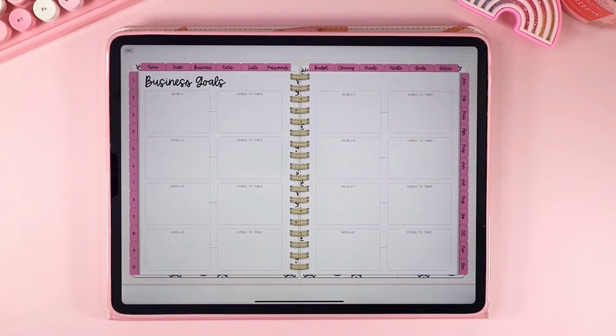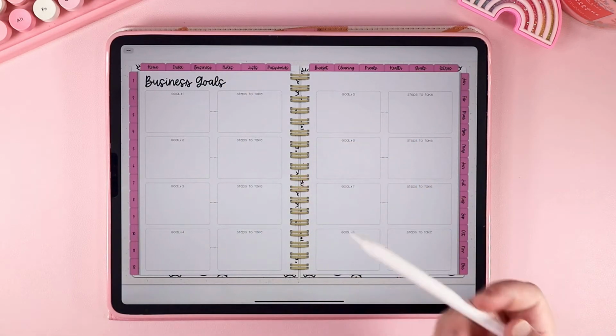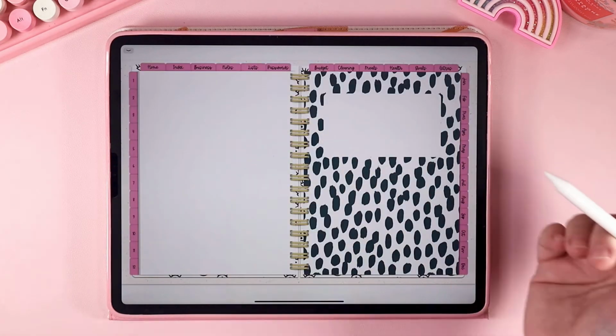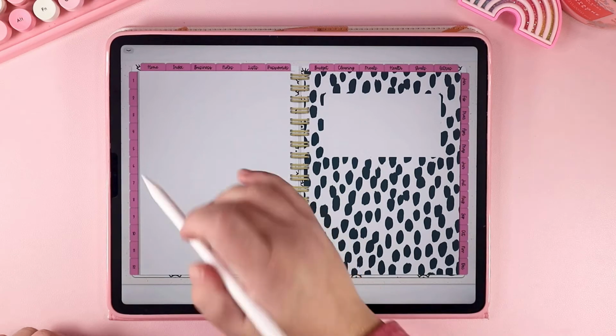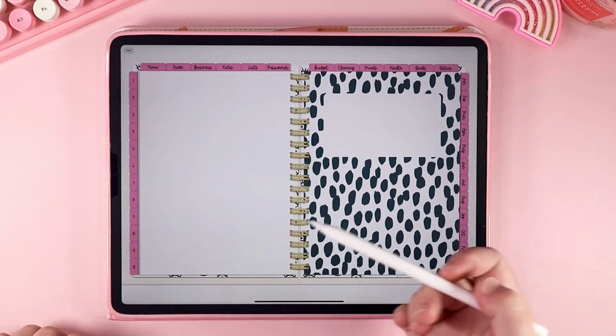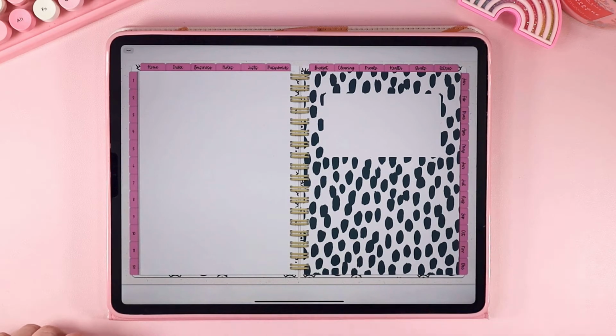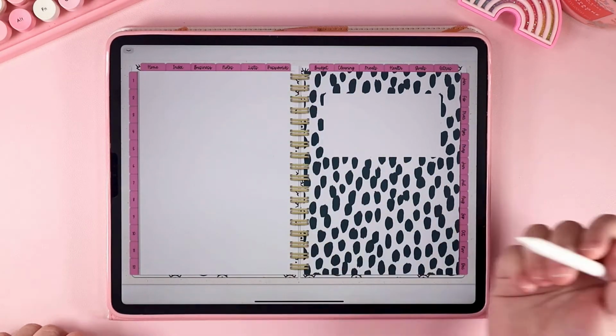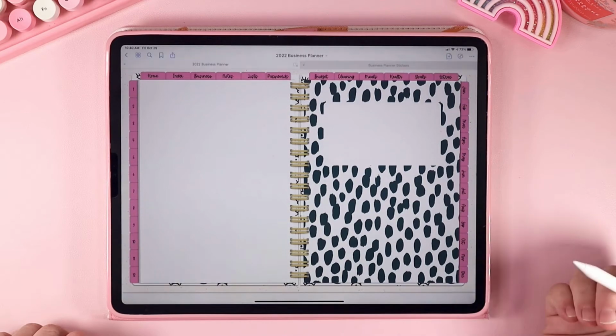But we also give you all of these tabs over here that are blank sections so that you can customize the planner if you wanted to. So let's say that you wanted to keep track of your clients. You could make each one of these sections a different part of your business planning. So if you wanted to have a section for goals, a section for your finances, a section for your clients, a section for your social media planning, you can section each one of those out here. So let me show you how to do that.